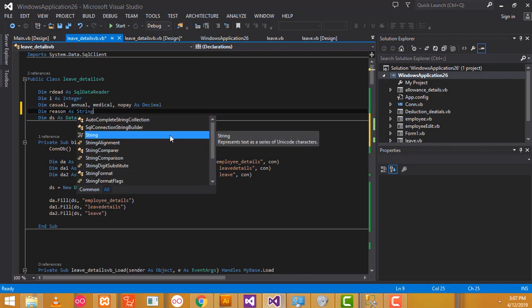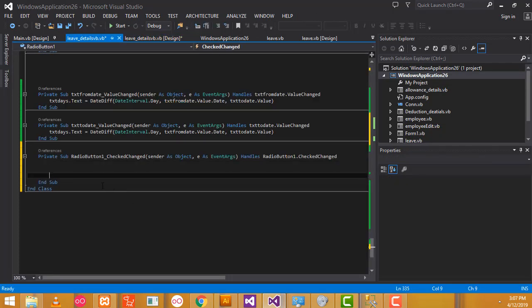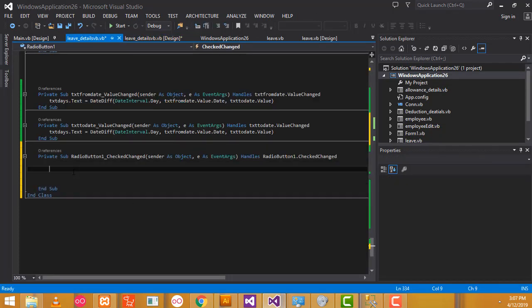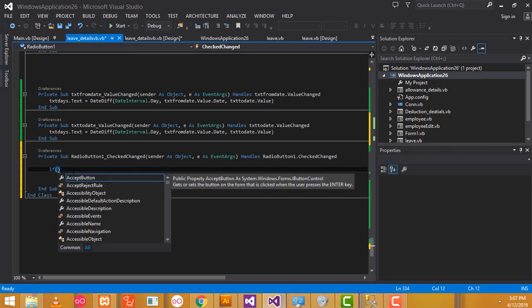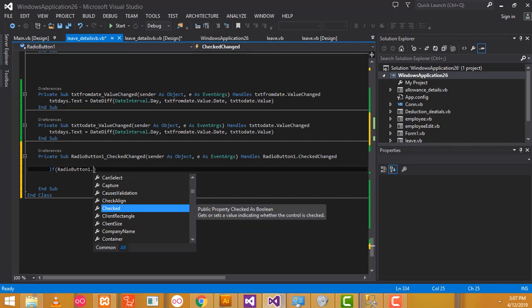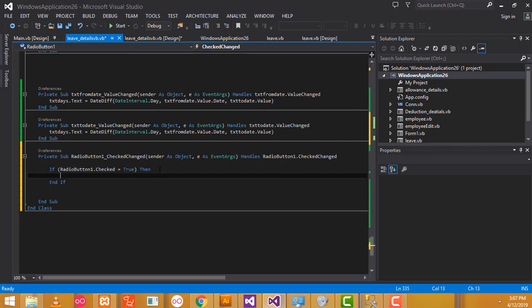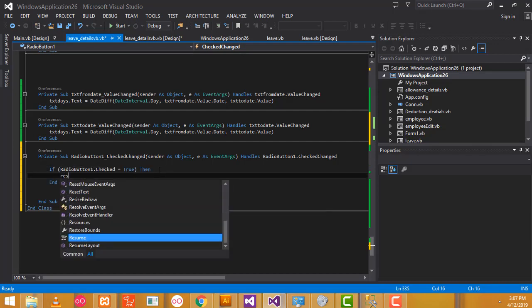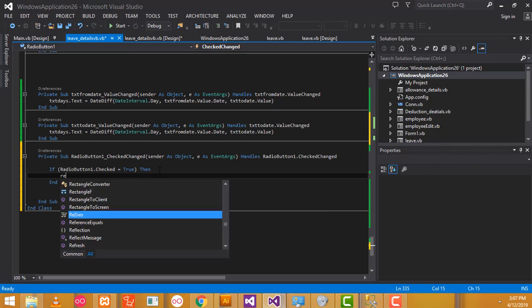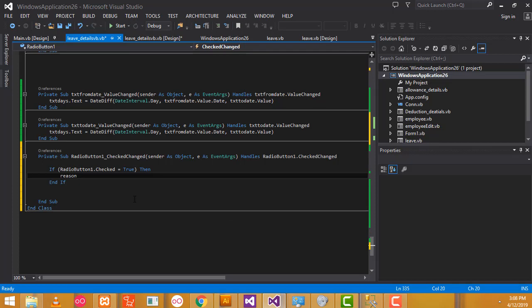Right. Here what I'm going to do is, after that, double click on this one. Here we have to write: if RadioButton1.Checked equals true, it means we have to write this reason. Reason variable equals "casual".